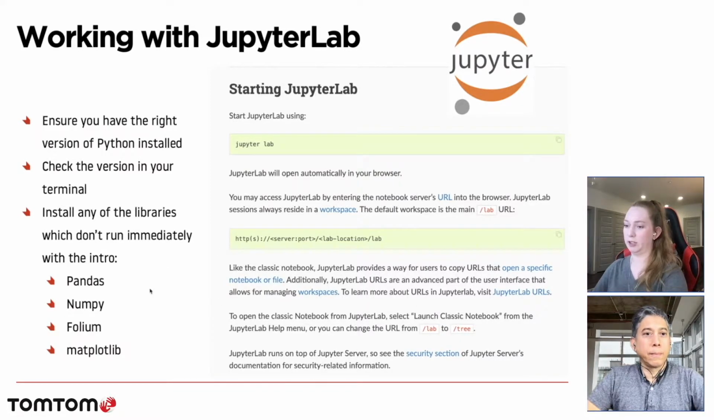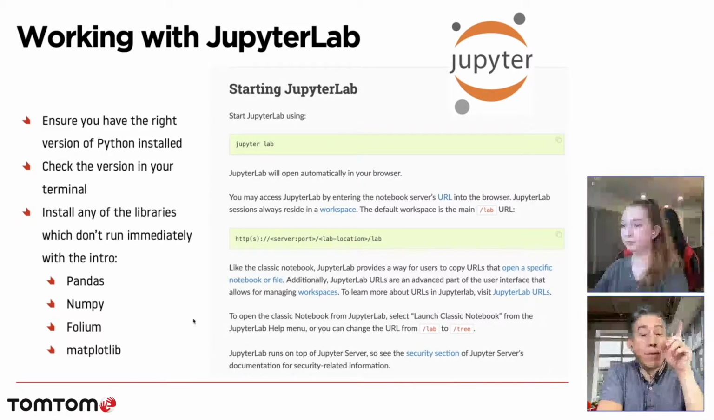But a few that I had to install are listed here, which we rely a lot on during the tutorial, which is like Pandas, NumPy, Folium, Matplotlib. Folium is a big one because that's how we'll manage some of the map visualization. Folium is like map visualization, and I think it's based on JavaScript still as a library.